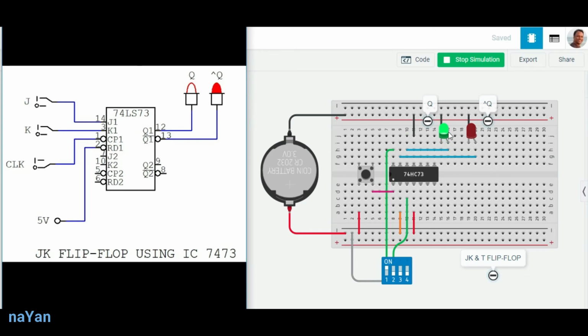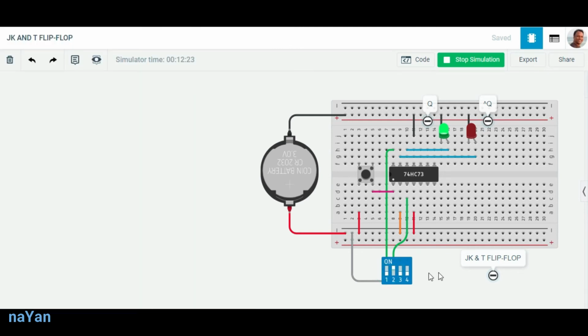We have two outputs, one is Q and another one is Q bar. Q is connected to pin number 12 and Q bar is connected to pin number 13. The cathodes of both the LEDs are connected to ground. So that's the complete circuit. If we connect this circuit on a breadboard, it will work exactly the same as the simulation. So we start our simulation and first check the reset condition. At reset condition, J is 0 and K is 1.